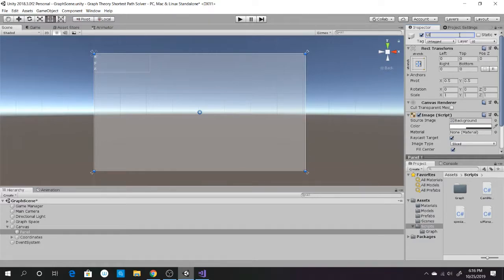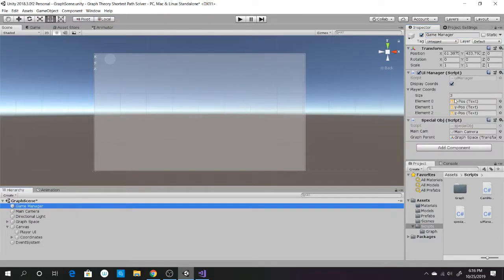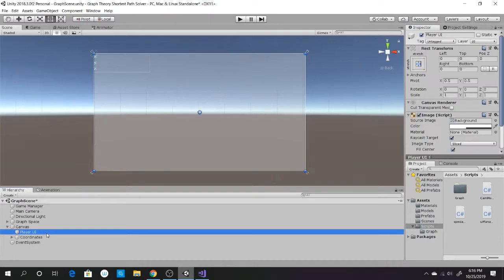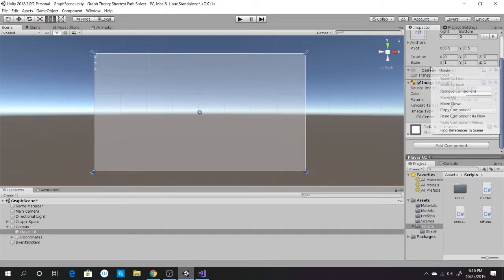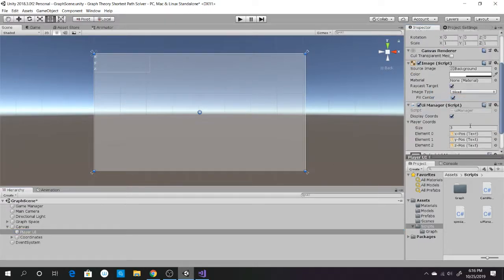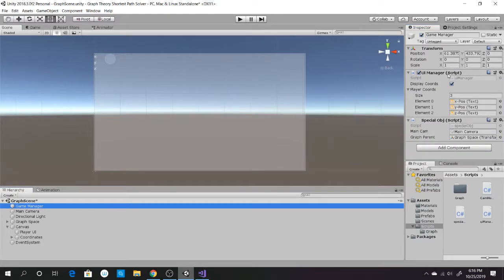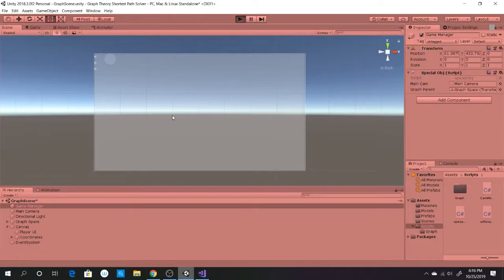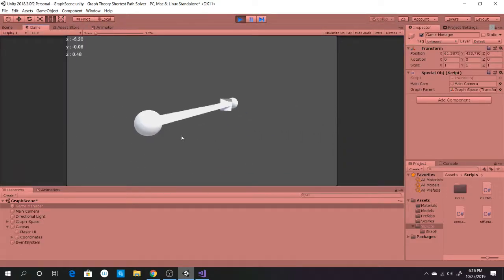So this one will be the player UI. Now I could probably take this off. I'm going to copy this component and put it on the player UI here. So let me paste component as new, and let's get rid of this guy. And just to make sure that it still works, let's just see. Yep, definitely works.